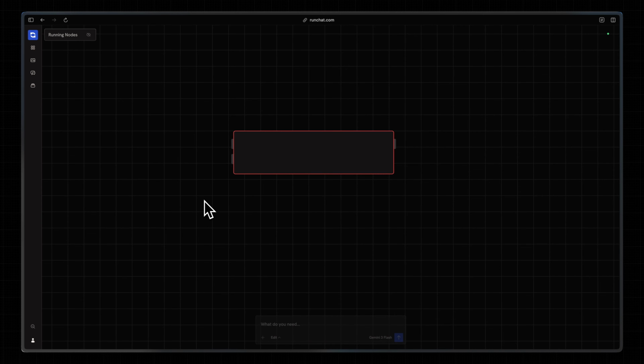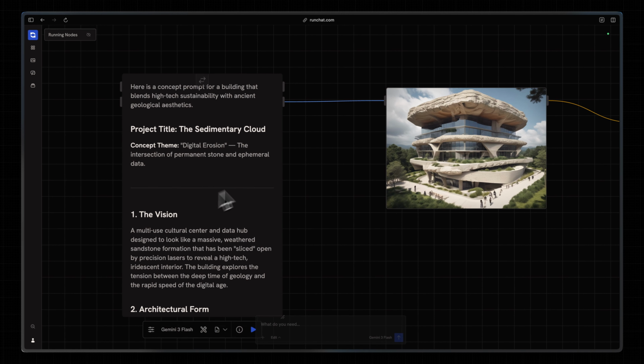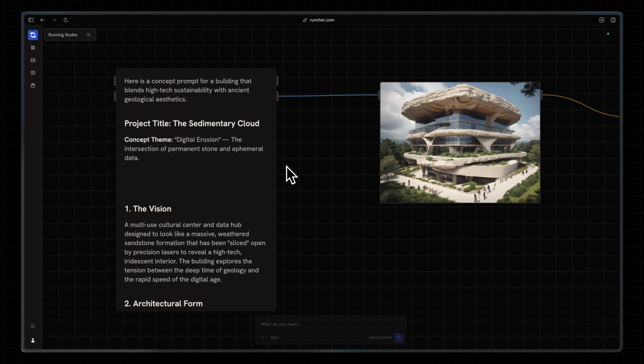So that's running, and running credits. You know how to run one node or a whole group, how to read what's happening from the colors of the border, and how to check what a run is going to cost you before you commit. Also, what to do when something goes wrong. In the next video, we'll look at the thing that makes Runchat actually powerful, which is connecting nodes together so data flows from one into the next.